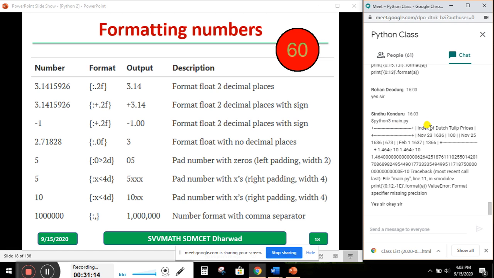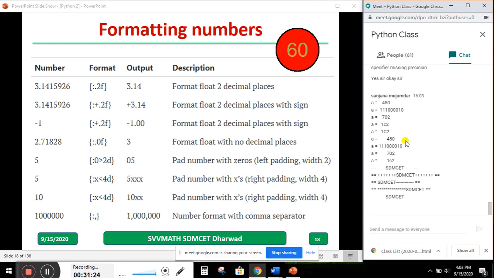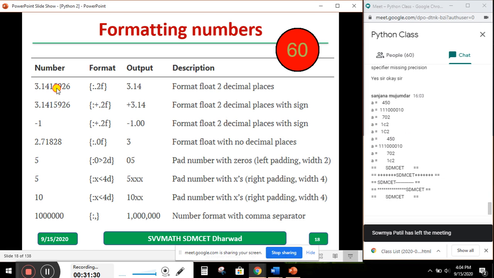Observe that line number 11. 1, 2, 3, 4, 5, 6, 7, 8, 9, 10, 11. So observe this. We have not yet covered this exponential. We will cover it later. And now let us go to the next. All of you observe this. 3.1415926. Formatting, if I use this, I will get output 3.14. Like that, the remaining you try to understand. I will give you 1 minute. Go through this.